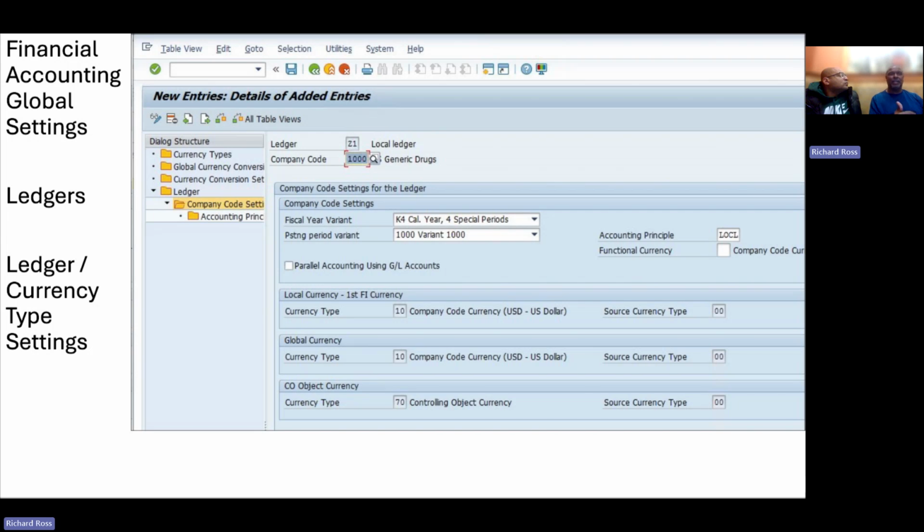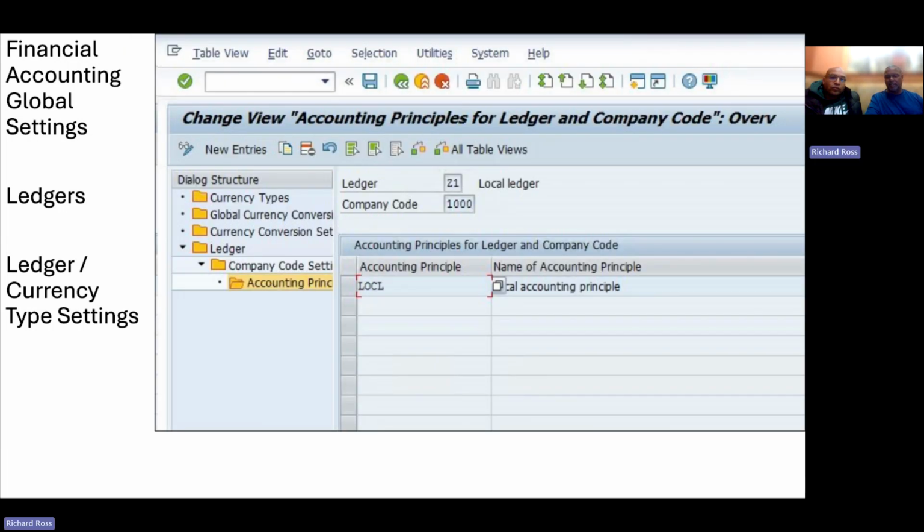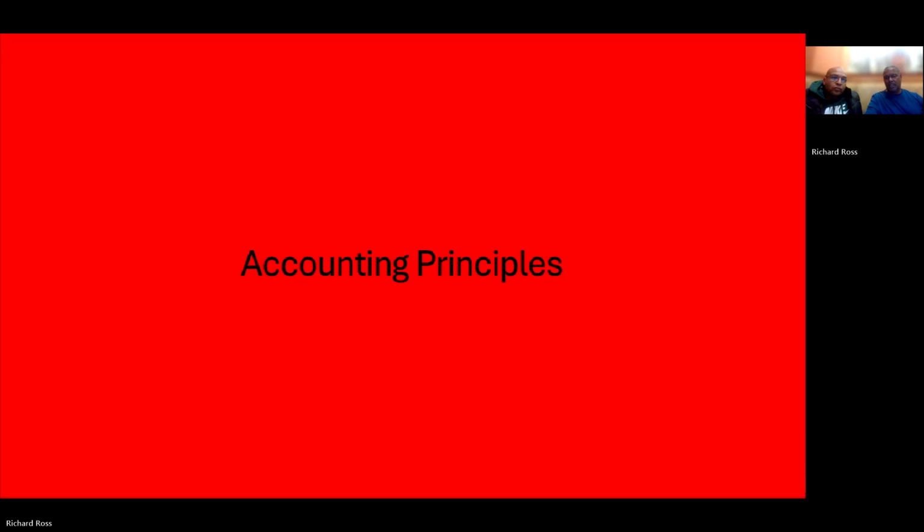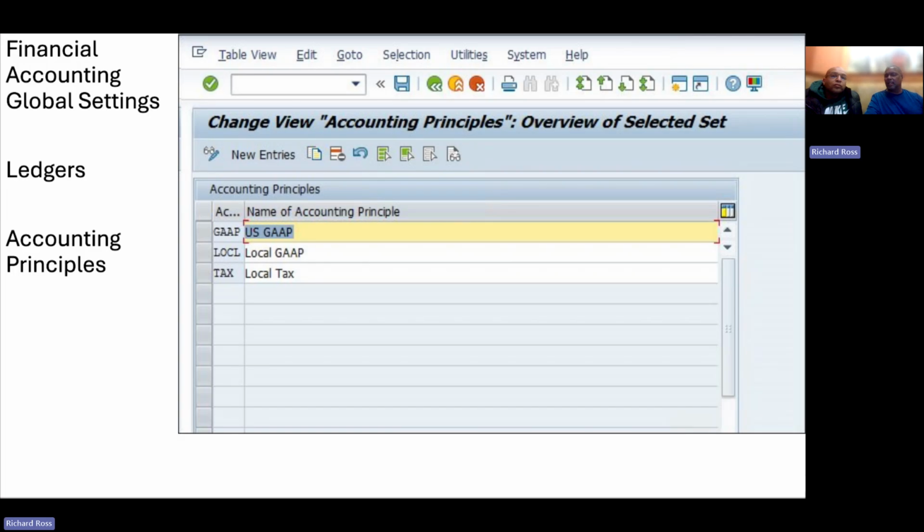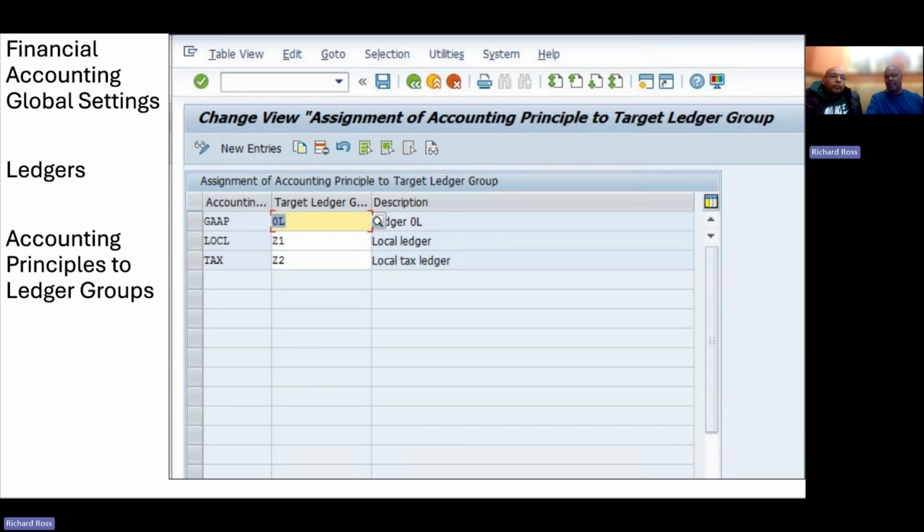Any time you enter this, you have to enter it through this accounting principle, this ledger, and it's going to track 3 currencies for you: a company code currency, a local currency, and a group currency. And that's getting to that ledger. And then it's just a placeholder saying here are the principles entering into that ledger.